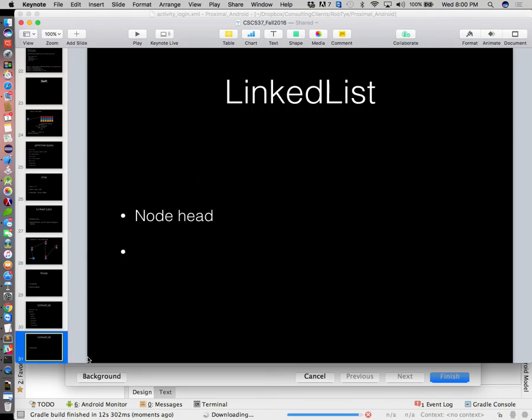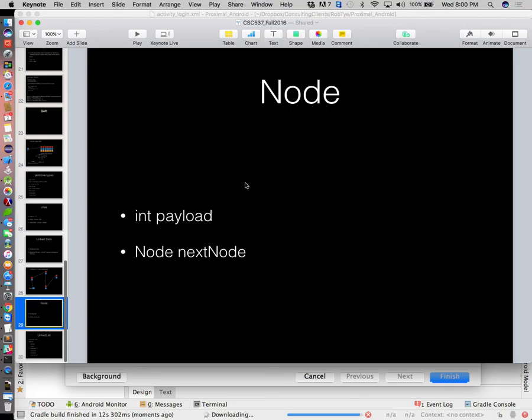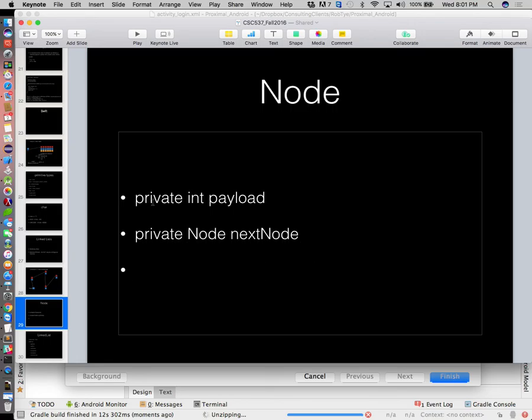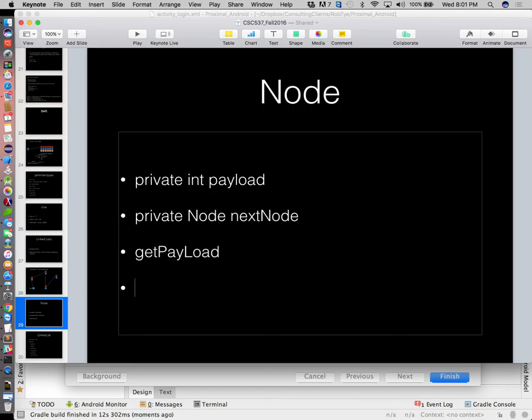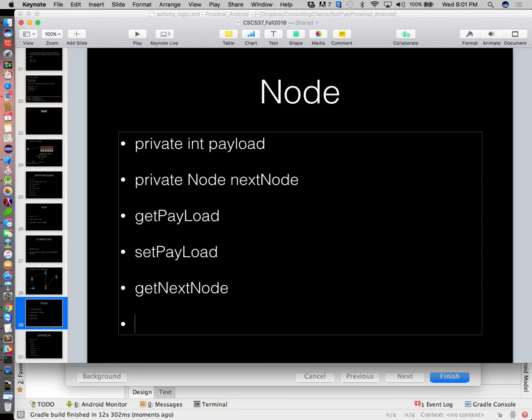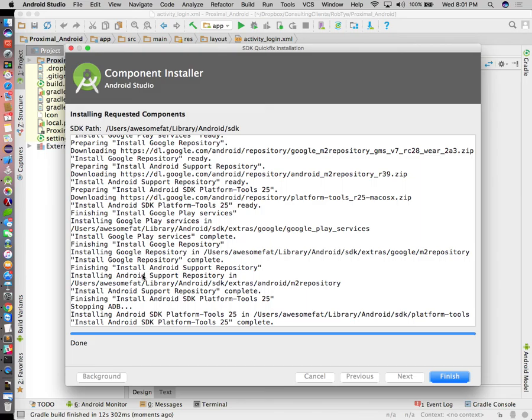So let's just dump that slide now since I added it to the other one. A node is going to keep track of its payload, and we'll make this private. A node is also going to have its next node, which means that we need to have some getters and setters, accessors and mutators. So we're going to have a get payload, set payload, get next node, set next node, something like that.